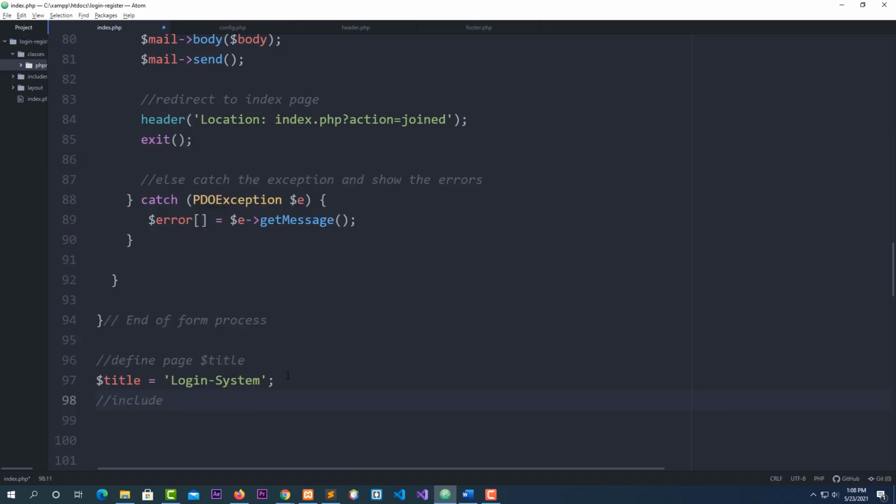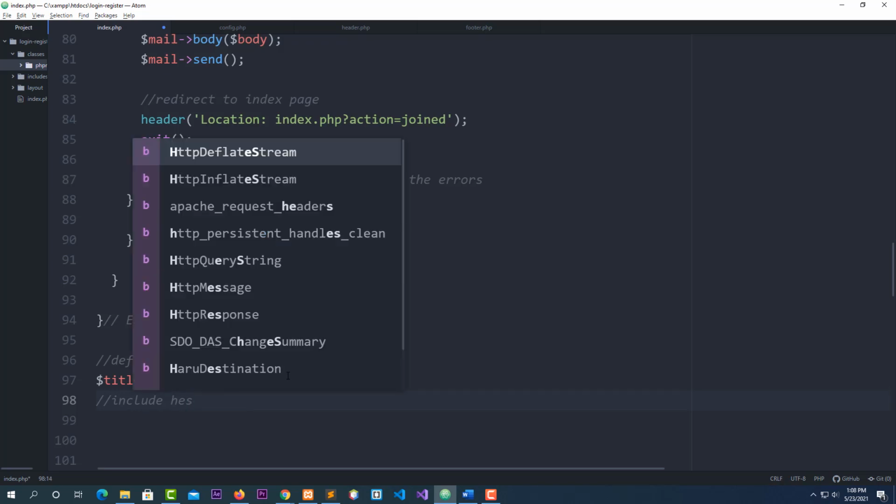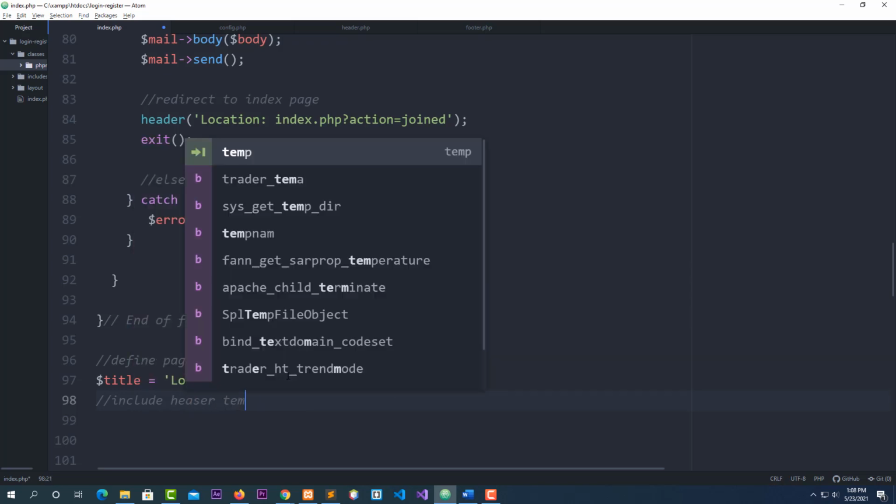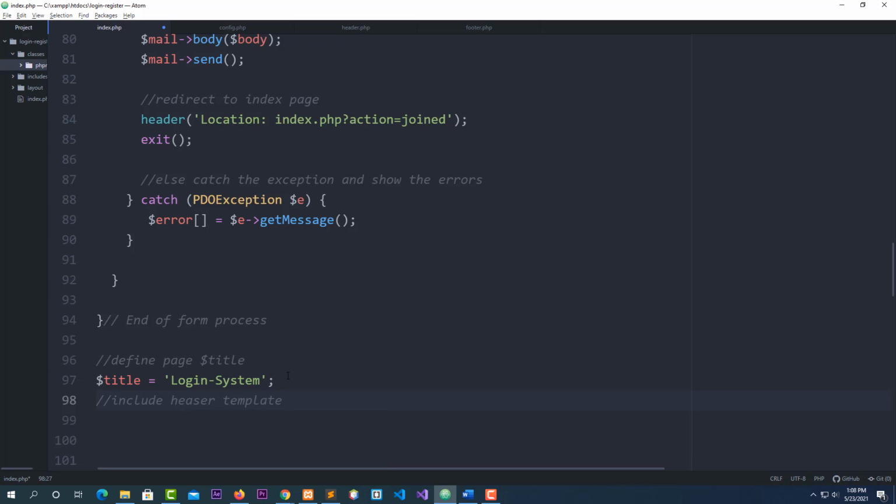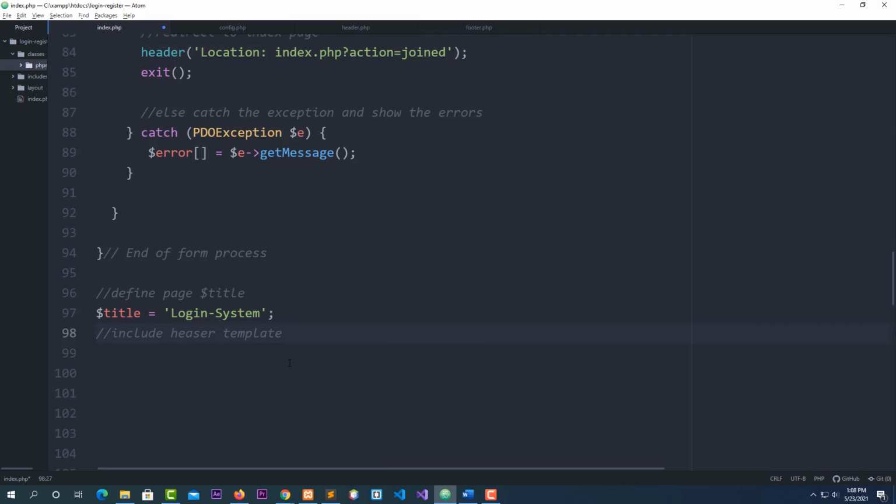Now I'm going to include the header template. I think, guys, that the comments will help you out. That's why I put the comments for you. Okay, to add the header template, this is the header template. Okay, add the header. This is how I did it. I'm going to say required.